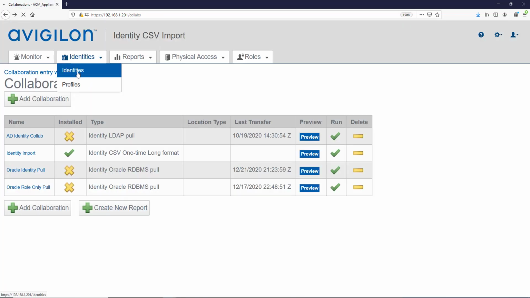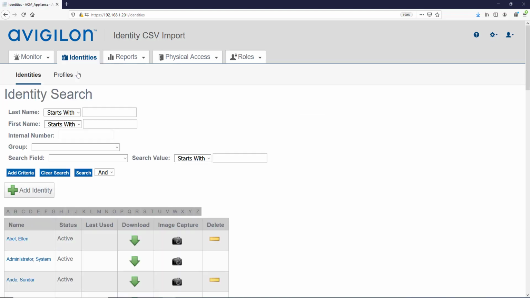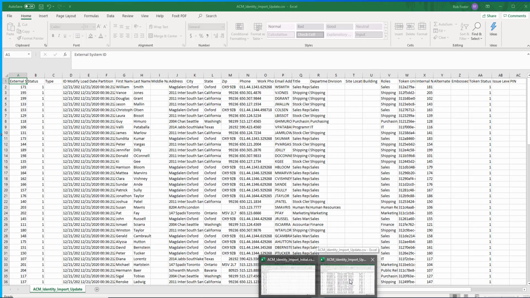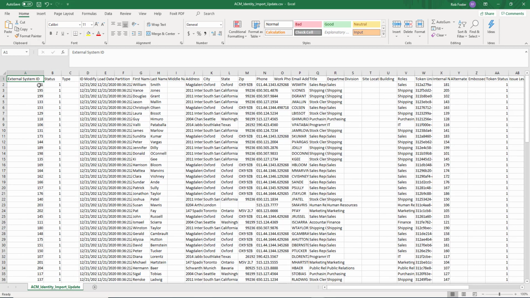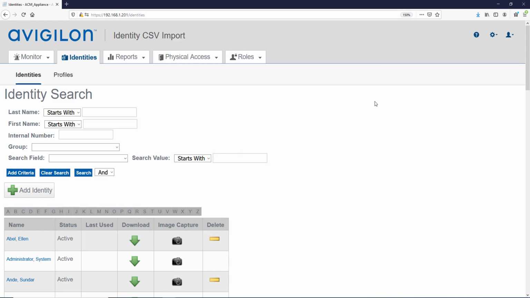Now you might ask here, is it going to bring in duplicate records since I previously imported the same identities but with less information? And the answer is no, it's not going to. What's going to happen is when the second import runs, it's going to look at the external system ID. And if that external system ID is already in ACM, it's going to look at that data. And basically what it will do is it will update the identity that's in the system with the data that is in the CSV file. So in this case, we're adding additional information to the record that's already in the system.